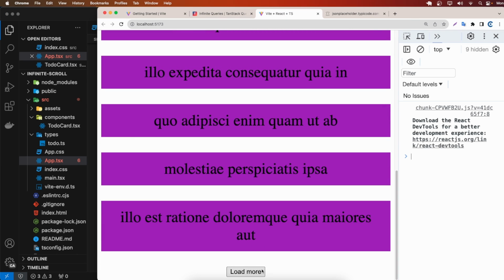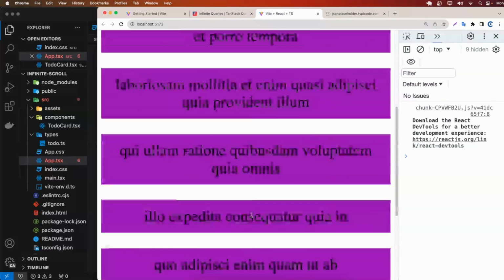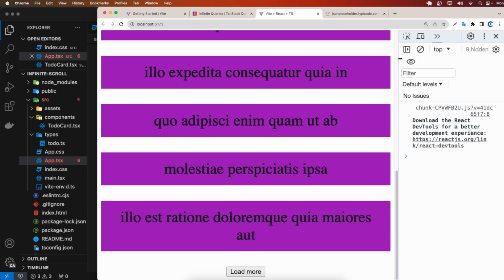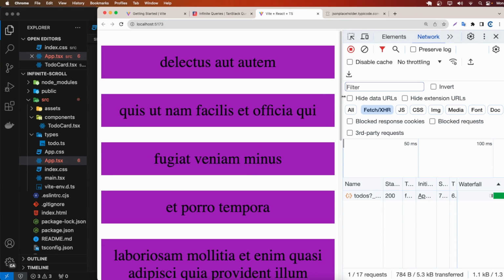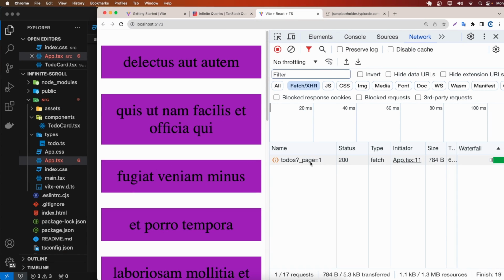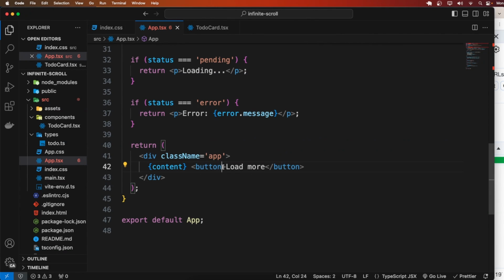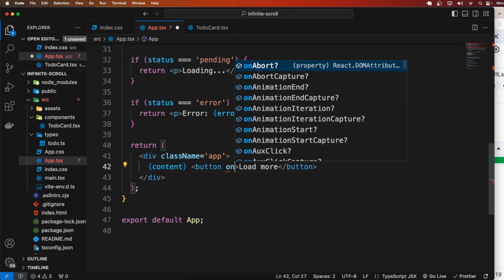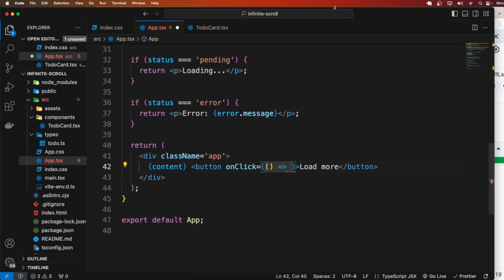As you can see, we have the load more button. When I click that, I need to fetch the other data, which is, as you can see now, when I refresh, go to the network, and here it's fetching page 1. When I click this load more, I need to fetch page 2. So let's go back here, and when this button is clicked, I want to run a function. So let's say onClick, and the function that I'm going to run is basically fetchNextPage.